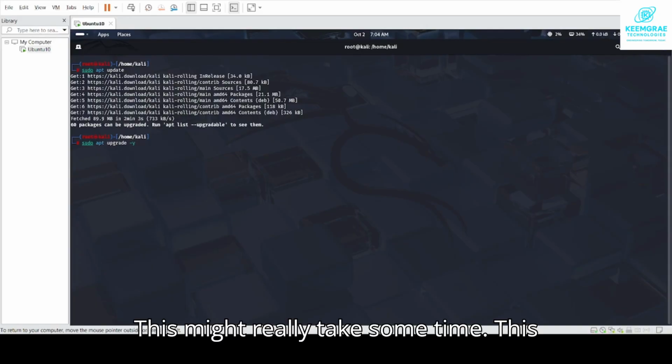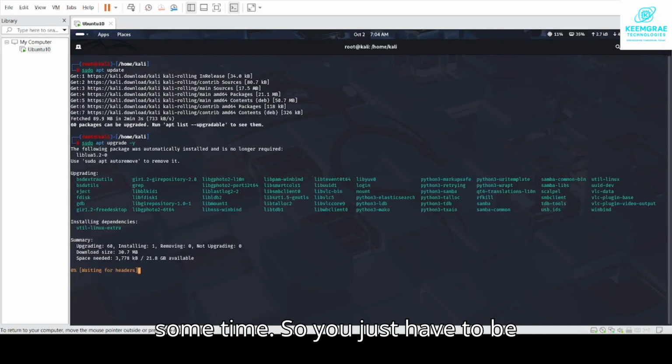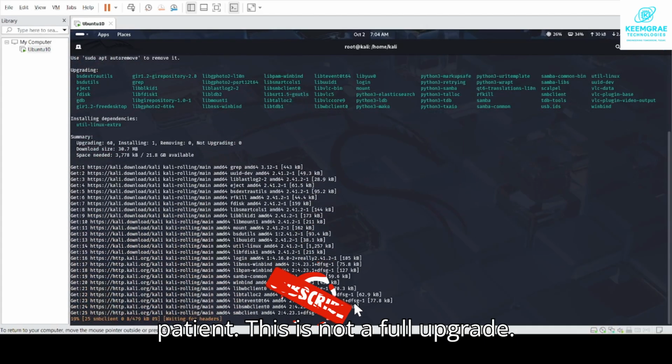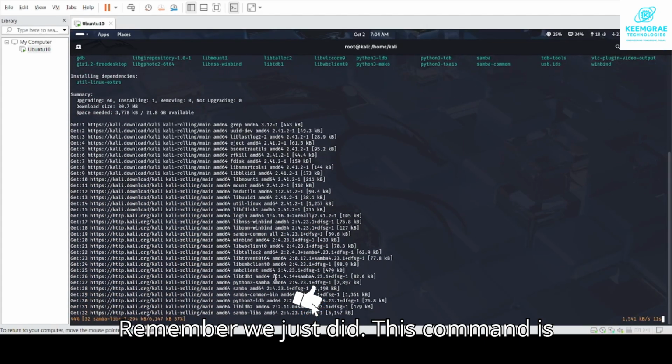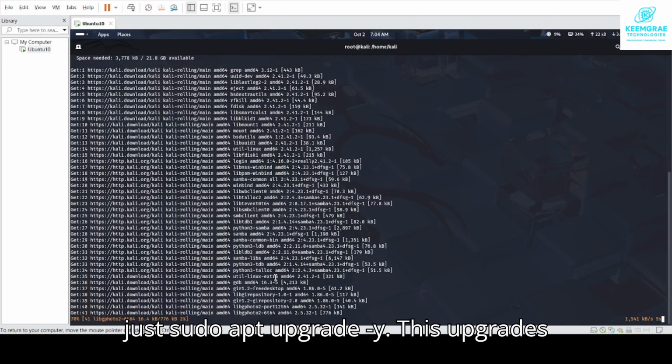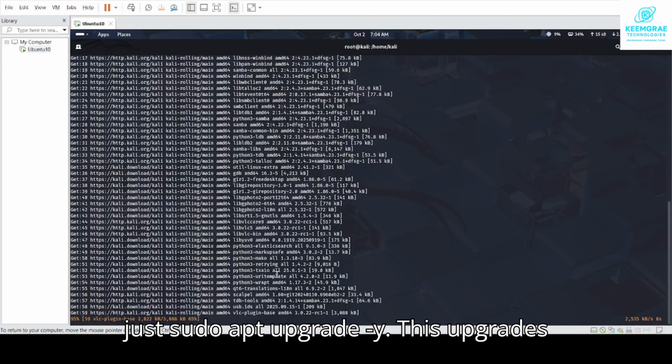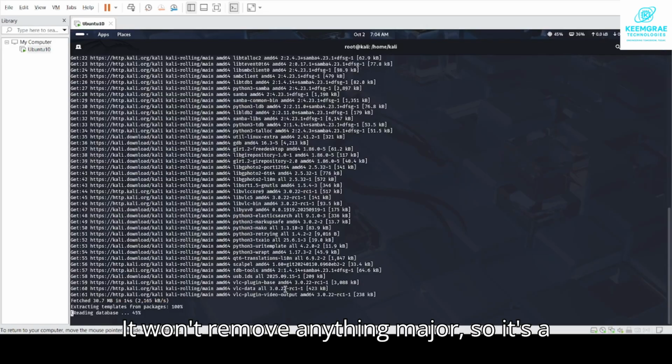Hit enter. This might really take some time, so you just have to be patient. This is not a full upgrade. Remember, the command we just ran is sudo apt upgrade -y. This upgrades the software you already have installed. It won't remove anything major, so it's a safe step, like I said.